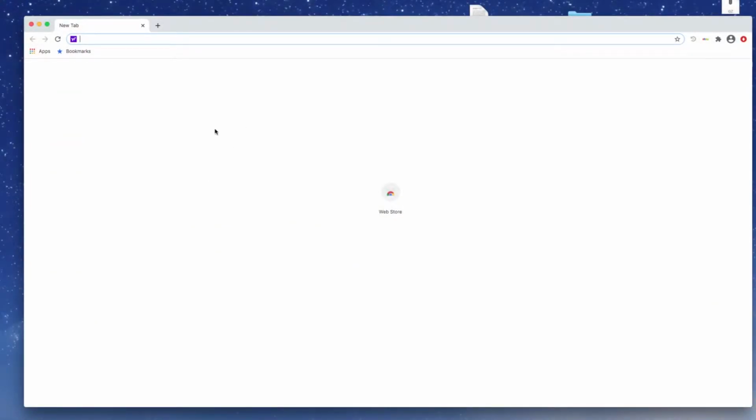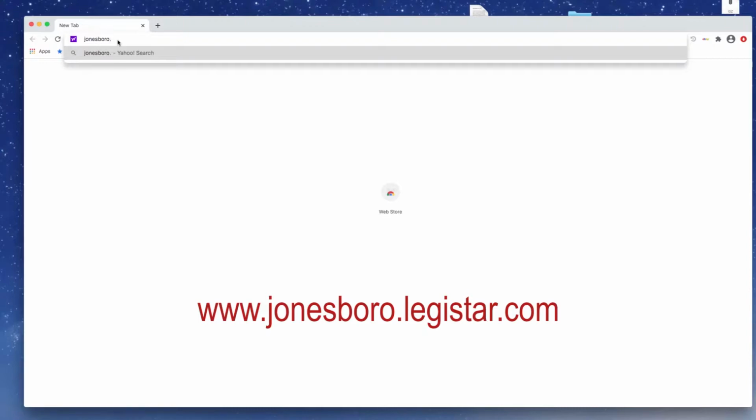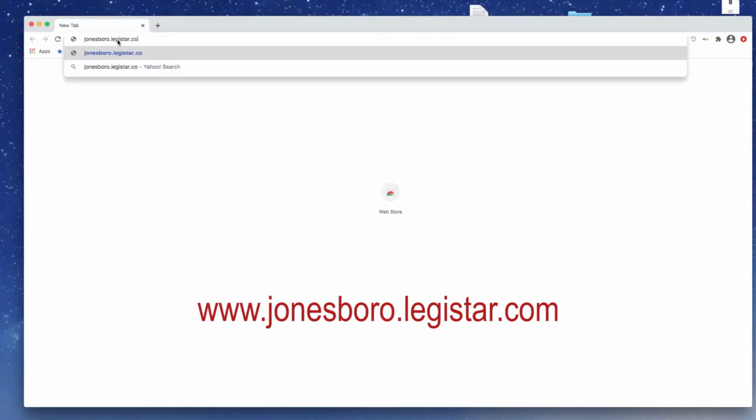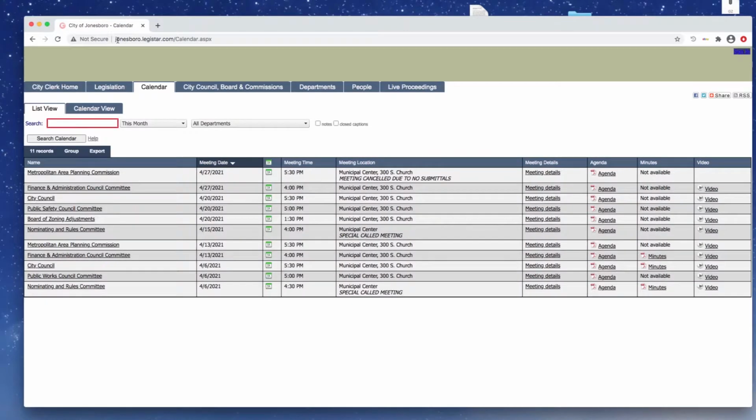At the City of Jonesboro, in the City Clerk's office, we use the software application called Legistar to manage the legislative process. To access the City of Jonesboro website for Legistar, go to the address bar of your browser, type in jonesboro.legistar.com and hit enter. You will see that the top row has 7 legislative tabs to navigate. These include the City Clerk homepage, legislation, calendar, City Council, boards and commissions, departments, people, and live proceedings.